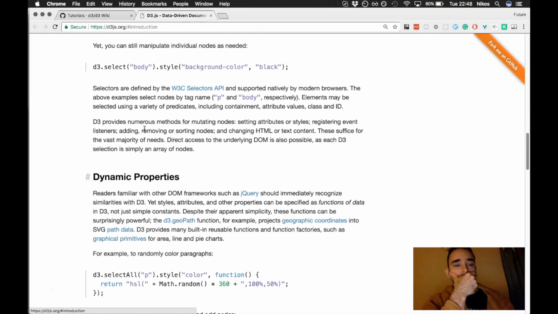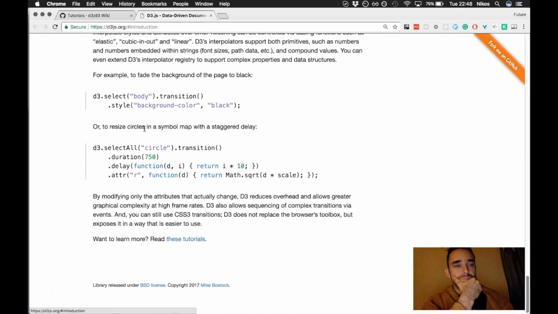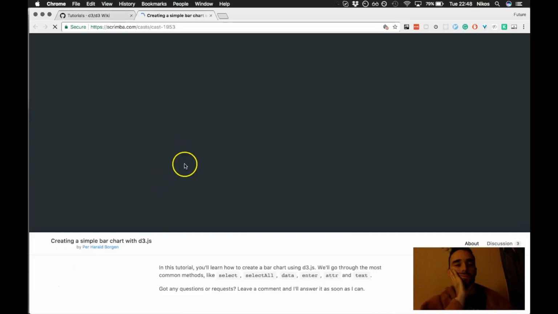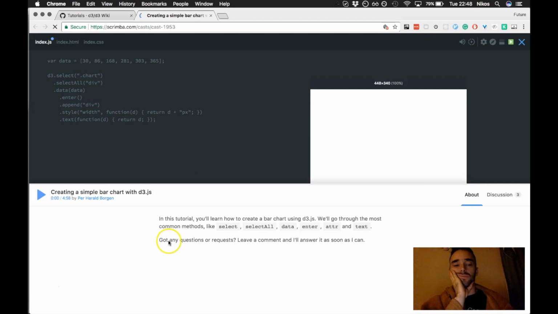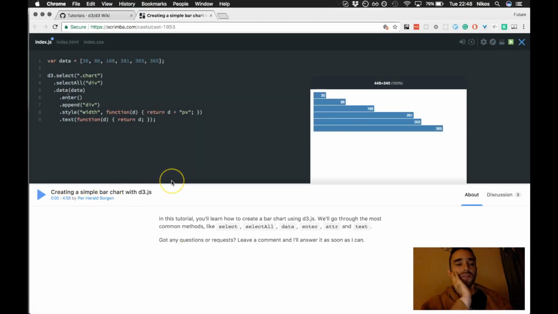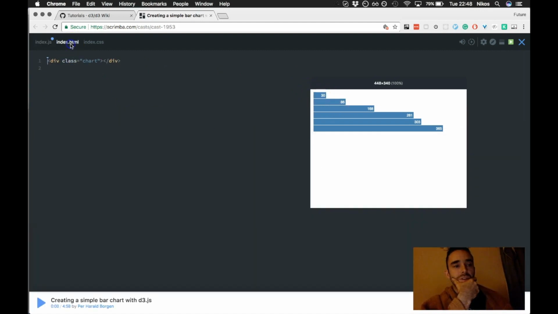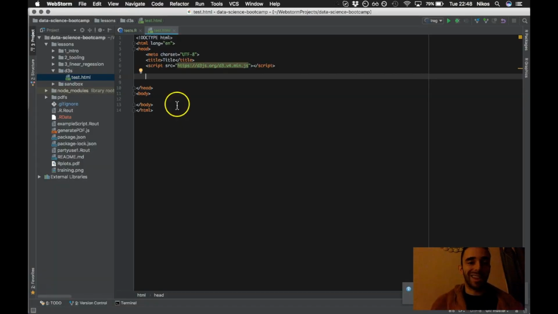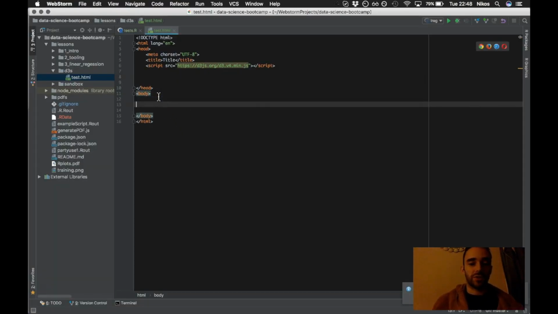Right, so did we read this bit? Okay, we've done that. Simple bar chart video tutorial. Creating a simple bar chart with D3. Alrighty then. I like these kind of things, and I also don't like these kind of things. So what I want to do is copy this locally and just get it to work. So let me just copy this locally, so we know what we're doing. We want to learn. We don't want to just look at stuff on the screen, right?